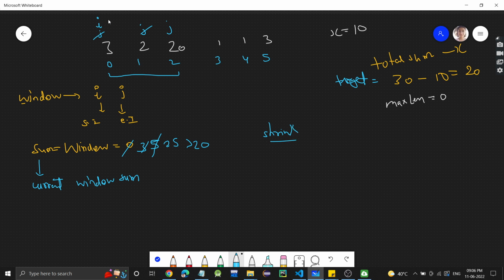So how we will shrink it? We will reduce this I. Now this I will come here. So this 3 will get eliminated from our window. So we will subtract this 3 from the sum. So this will be 22. I will come here. This is start of the window. Now this is our window.